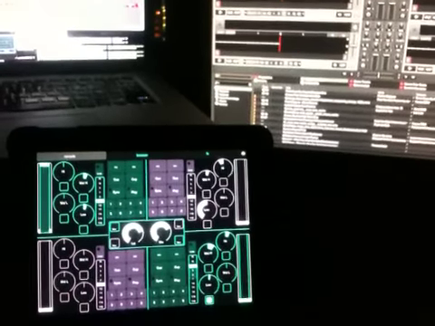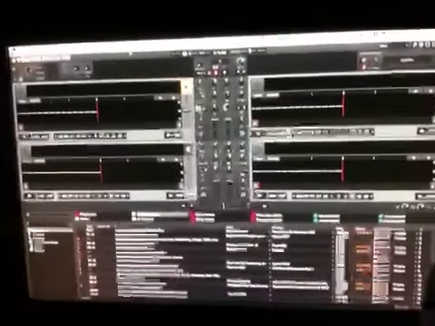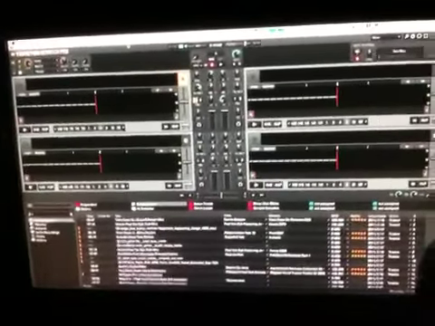Okay, so here's how things are set up in Traktor. Just thought I'd show you and give you a little demo. So there I've got Traktor running on the big screen. You can see there's 4 decks that are set up, and there's the mini browser and then the mixer, all the stuff in the middle.